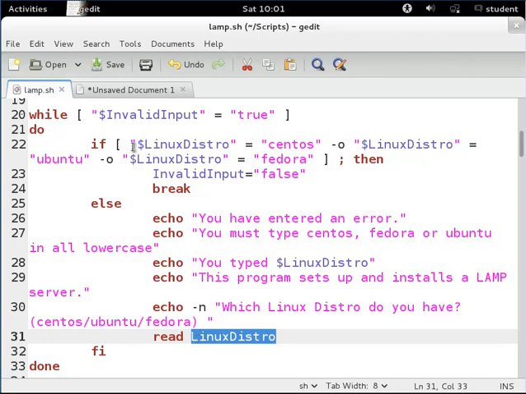So we need to test it. It's going to repeat back up here again. We go to our new test here, and we test again. Hey, did they type in CentOS, Ubuntu, or Fedora? If they did, then guess what? Invalid input becomes false, and we break out of the statement, and we don't have to ask them to input it again. However, if they typed it in wrong again for the second time, then guess what? We come down to our else, and we say, you have entered an error. You must type CentOS, Fedora, or Ubuntu in all lowercase. You typed in, and we tell them what they typed in the next time that they did it wrong. Does that make sense?